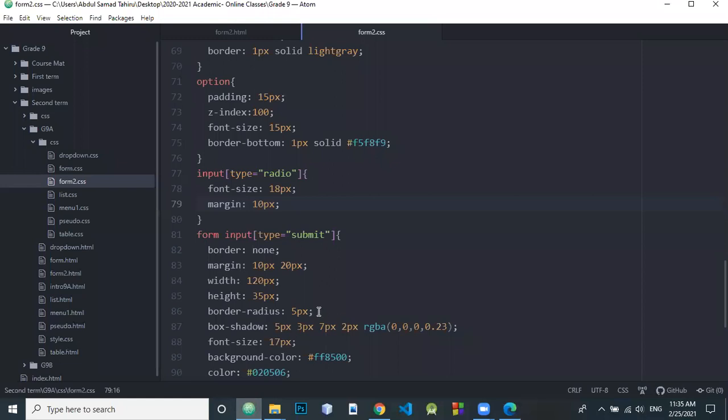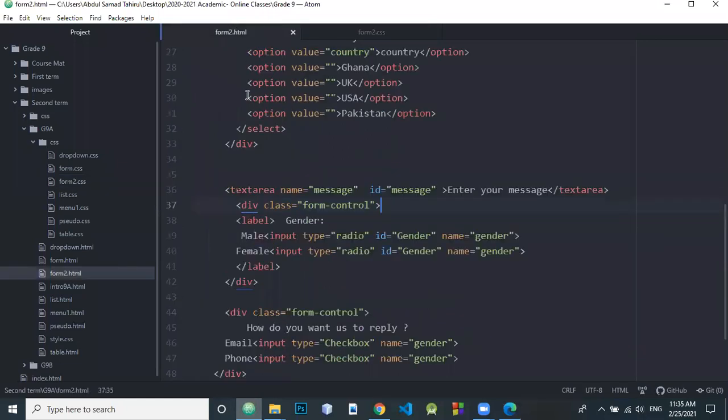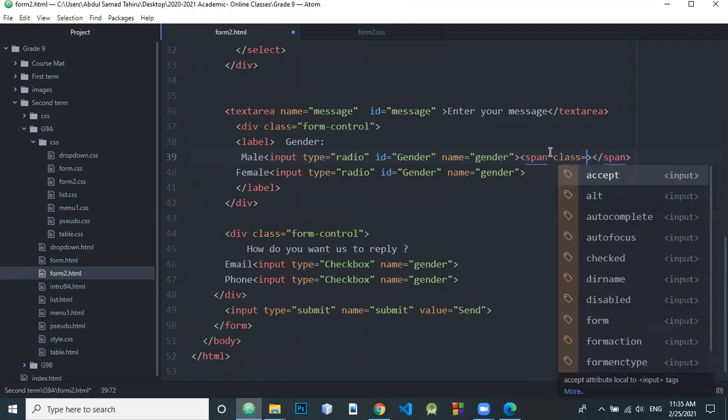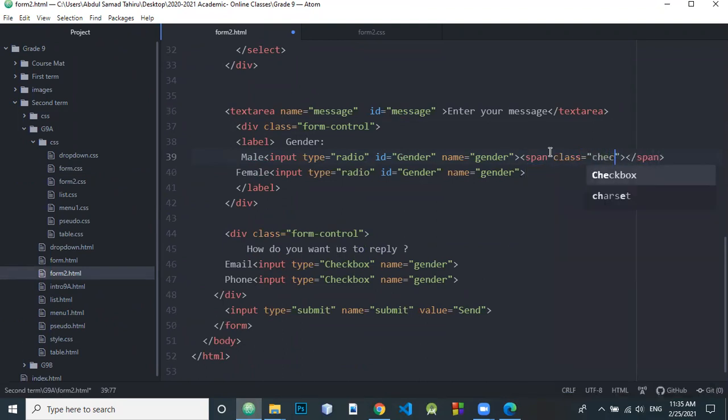So here in this one we can just give some span. Say span. This one. Then I'll give it a class of check. Then I'll copy it and paste here also. Paste here, save it.